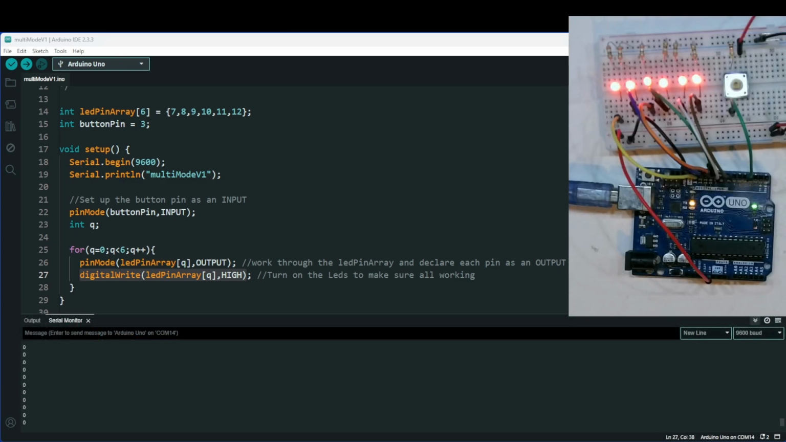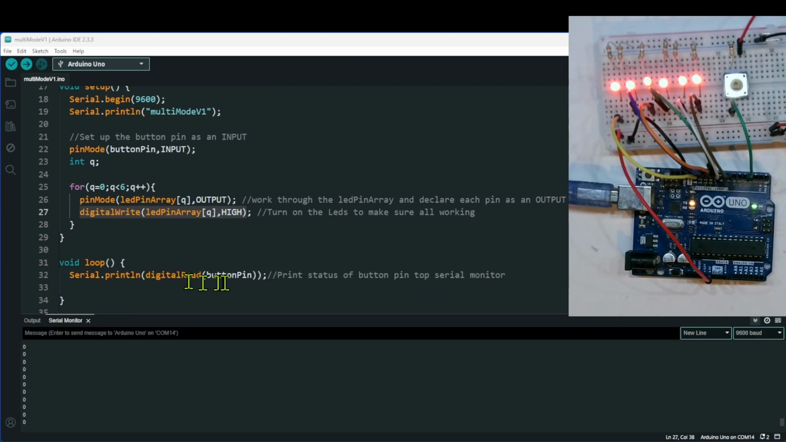So I've uploaded the sketch, and obviously the LEDs have now all lit up. And if you look on the serial monitor, you'll see the 0, which is the digital read from the button pin. If I press the button, that then turns to 1. So I now know that all of the LEDs and the button are correctly connected to the Arduino.